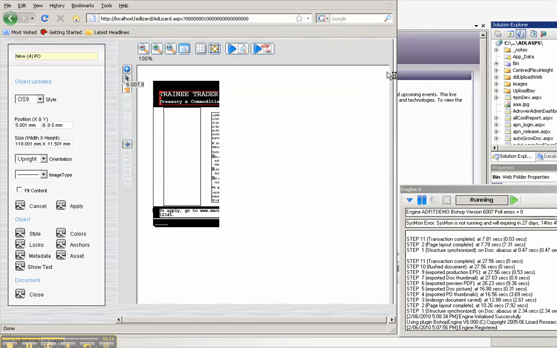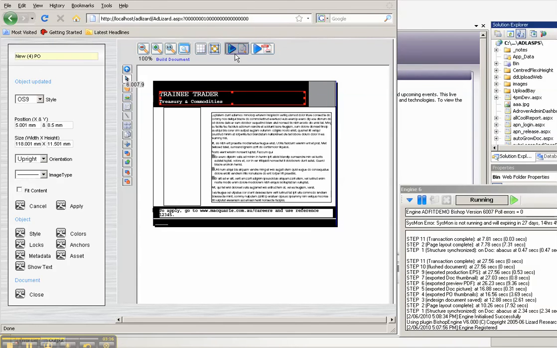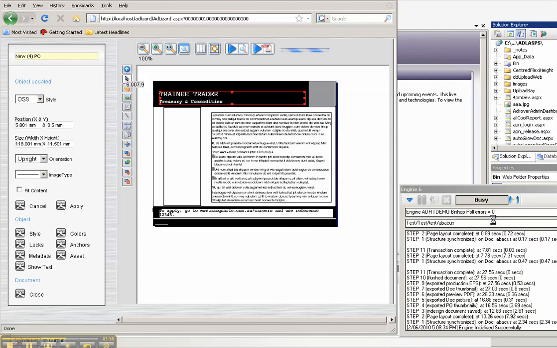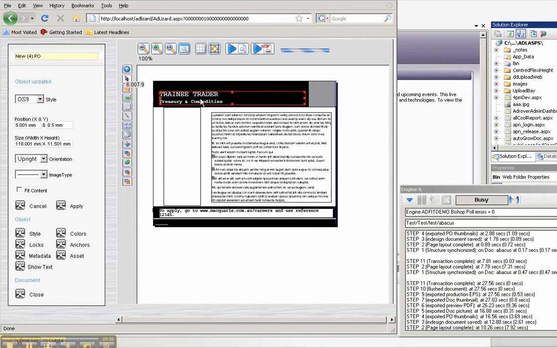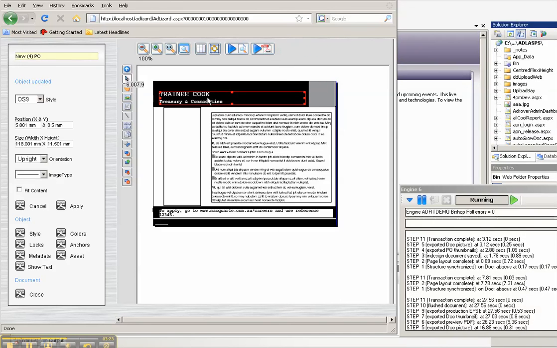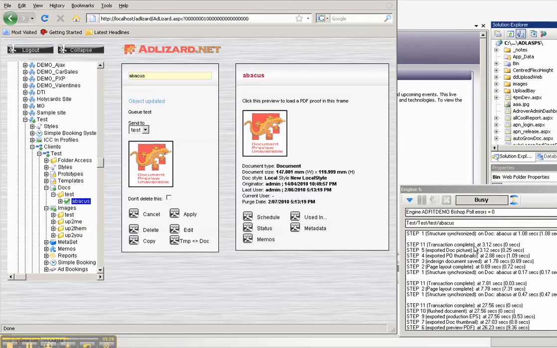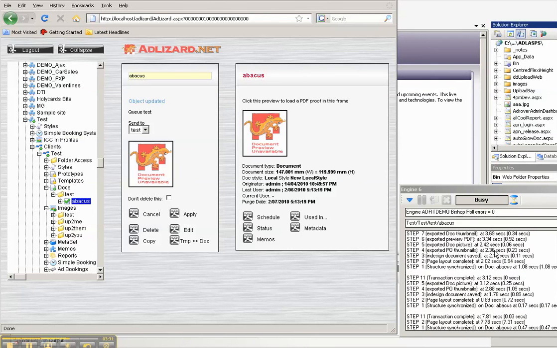As I build my document, we're going to see InDesign server come to life. It goes busy, and it's going to return trainee cook up here in the heading. There it goes. And as I close this, we're going to see again the InDesign server go through the motions of producing a whole lot of stuff.